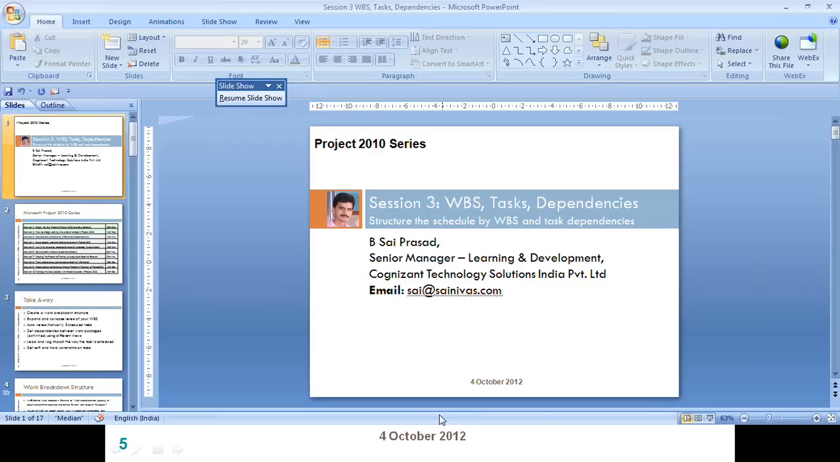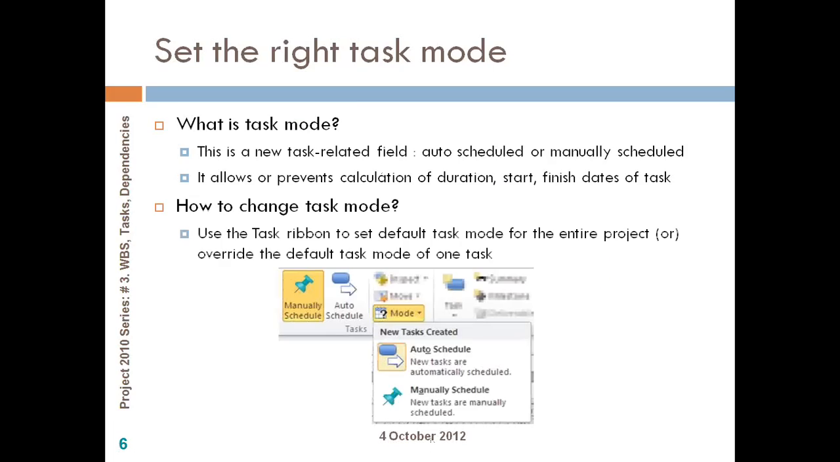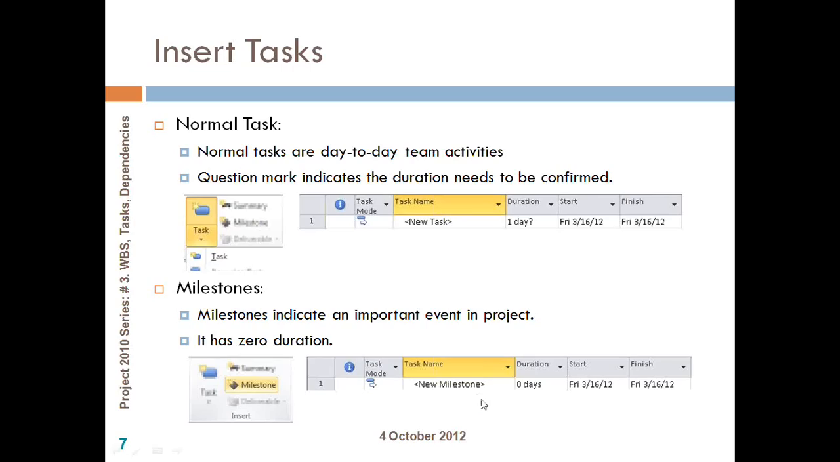You need to ensure that the right task mode is set, as that will allow or prevent Project from calculating your activity start date or finish date. There are two ways of doing it. Go to the Task ribbon, where you can change the individual task from manual to auto. Or at a file level, if you want your tasks to be auto scheduled or manually scheduled, you can either use the status bar or use the Mode option through which you can say new tasks are either auto or manually scheduled. There are other ways by which you can add your activities into your Project 2010.